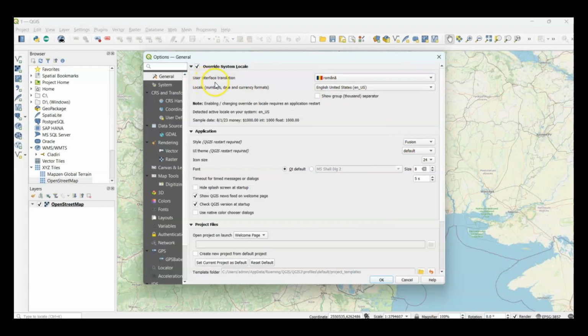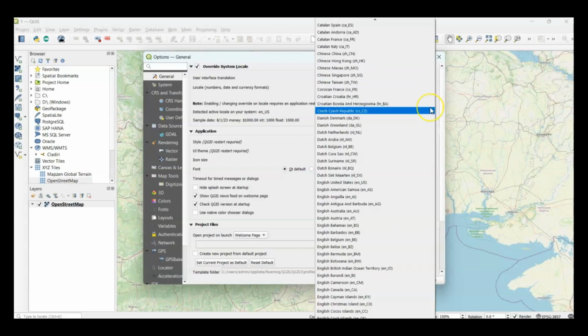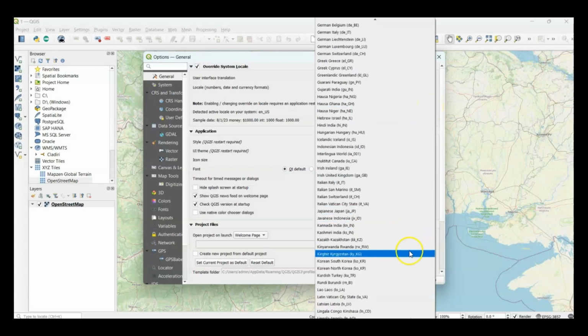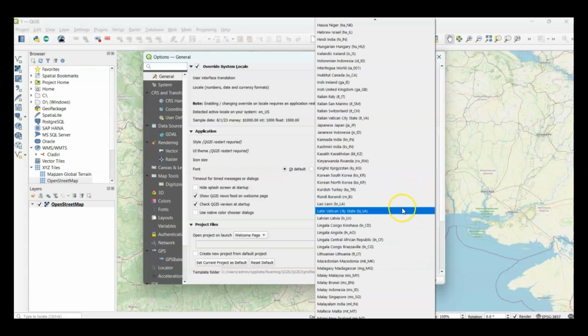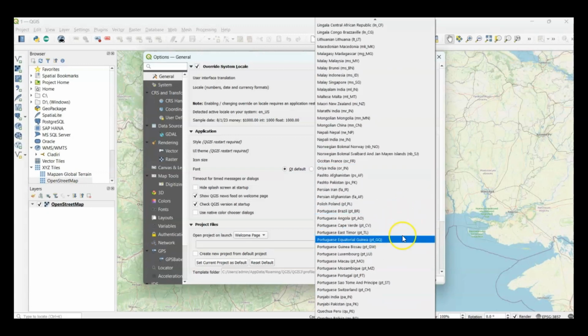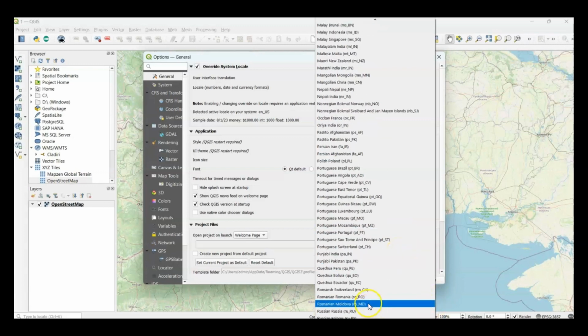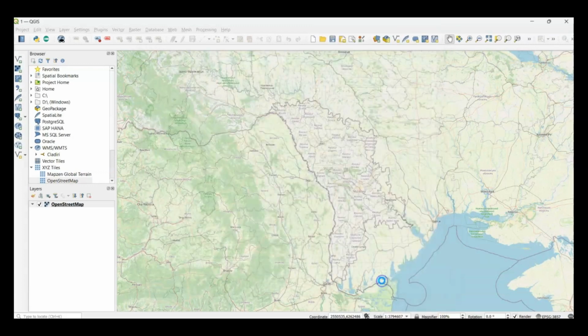We will use Romanian for user interface translation, and for numbers, dates, and currency formats, we also will use Romanian, but Romanian Moldovan. Yes, because we are from Republic of Moldova. And click OK. The graphical user interface language will change at the next project that we will open.